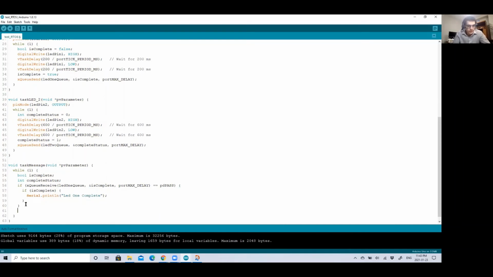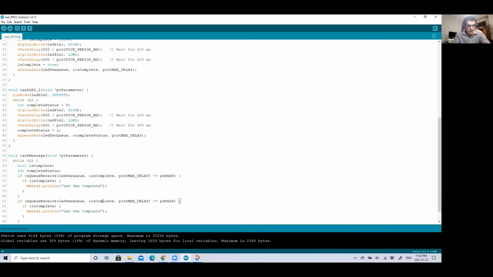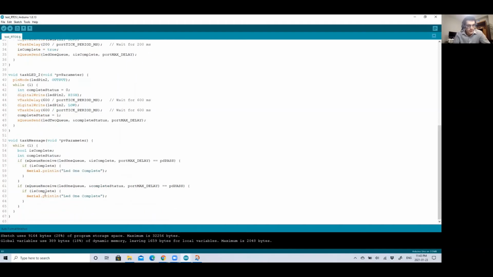And then we can do pretty much the same thing as this one here for the second LED, but recall that it's an integer. And so we need to update this to completeStatus. And when we wait forever equals pdPASS, and then if the completeStatus is equal to 1, then we can say here the LED2 is complete. So far that looks good.